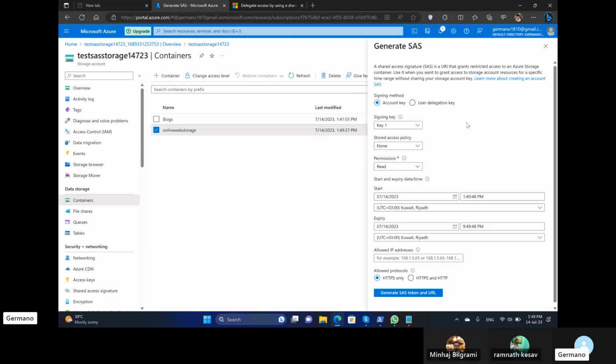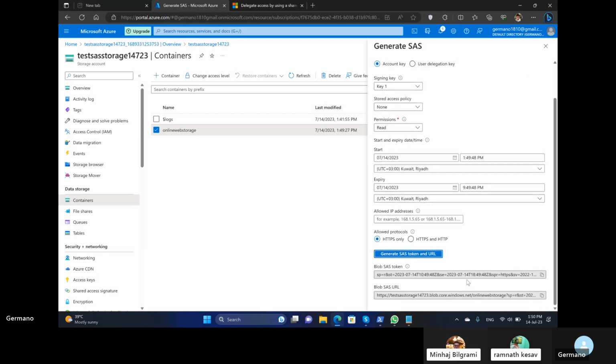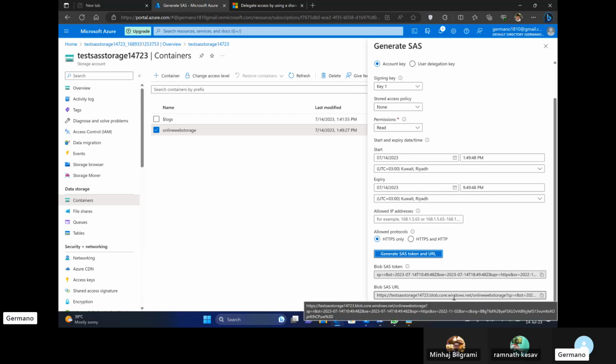Okay, signing method, account key, user delegation key is there. Shared access signature. Are you getting anywhere? Generate SAS token and URL. Okay, just click generate. Let's see, because settings have very much changed. It is already there. What is the last? So token also is created and URL also is created.